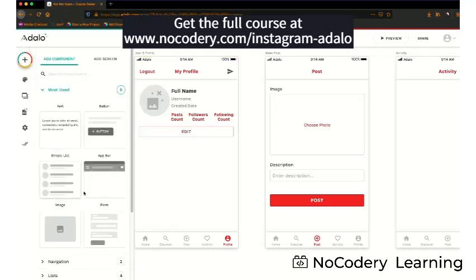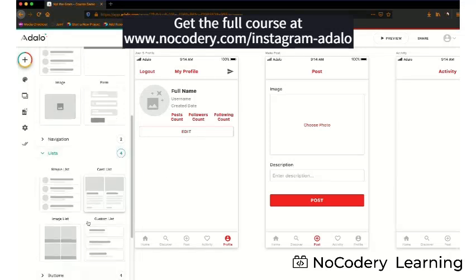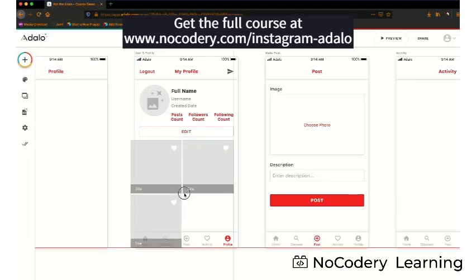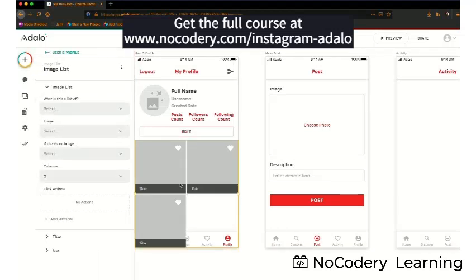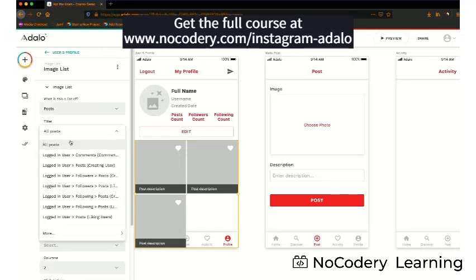So let's go ahead and add a list. And for this one, we don't need to add a toggle because I don't really need to like my own posts or anything like that. So we'll just go into lists, and then we'll go image list. And this is a list of posts, except instead of all posts, we're going to look at the logged in user's posts where they are the creating user.